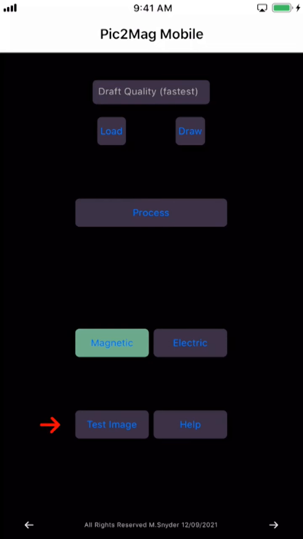The test image button allows you to pick a bunch of different test images, and some of the later images take a long time to process, so I'd recommend only doing like the first 10. The help button pulls up different help slides. Every time you hit the button, you'll get a different slide. The bottom left arrow and the bottom right arrow set what screen you're on. If you hit the bottom left arrow, you'll be on the main screen. If you hit the bottom right arrow, you'll be on the option screen.